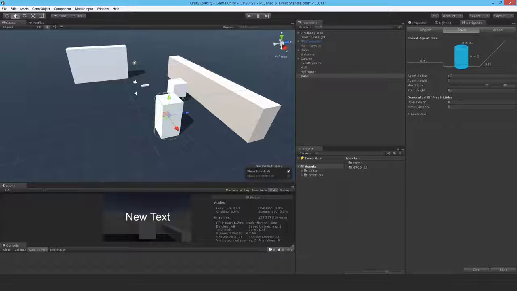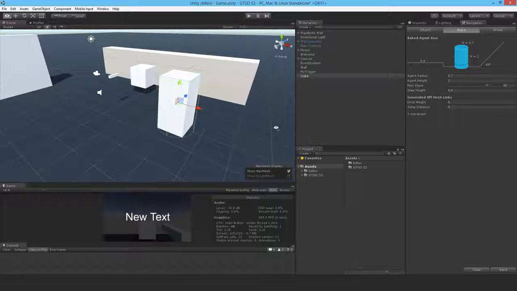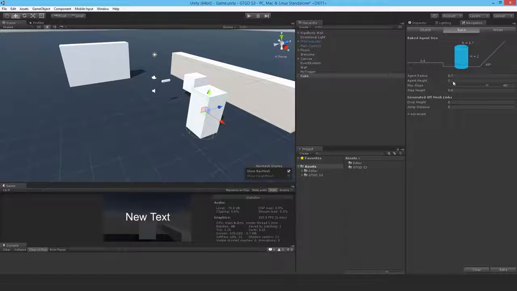Now my agent radius, so you would set this to the size of your largest agent in the scene. So whatever the largest agent is, set the agent radius to that. So it's 0.7, which is good. The agent height, 2. I believe it's 2. The best way to know is to experiment, so I'm not 100% sure myself on that. And then step height is talking about how high a step it can basically jump onto and go to the next step.